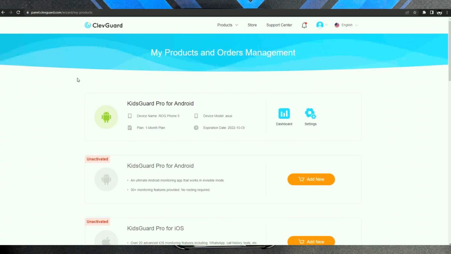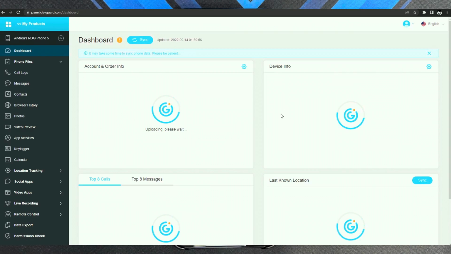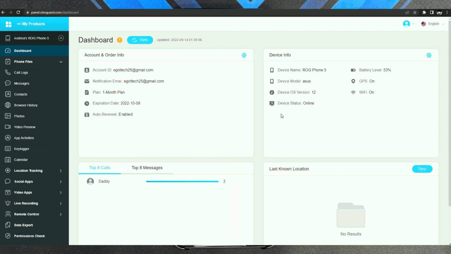Now, as you can see here, I've already installed the KidsGuard Pro for Android, and it's installed on my ROG Phone 5. Now, what I need to do is just click on the dashboard, and you're going to see the screen where you can see all the options and all the details that the application is able to pick up. So you've got your device info here, you've got ROG Phone 5, battery level is 53%, the OS version is 12, and on the left side is where you're going to see all the data on the phone. It's like you have direct access to the phone itself.